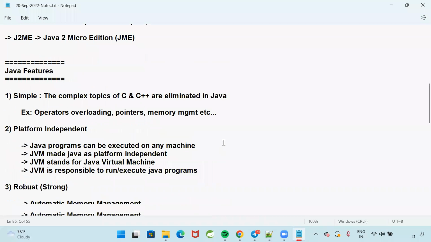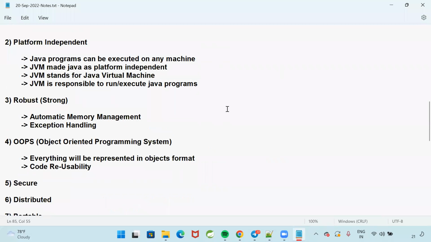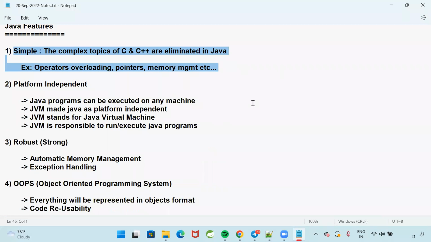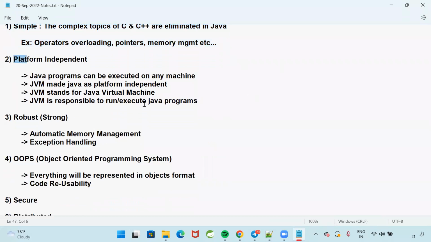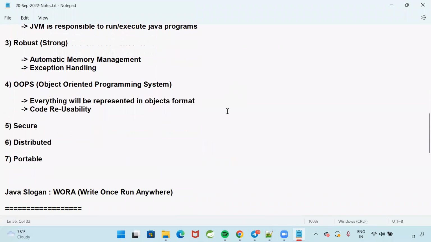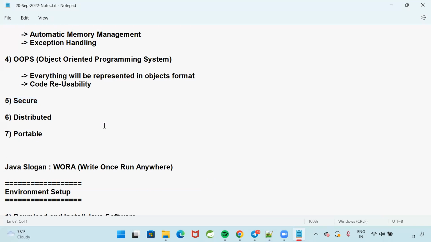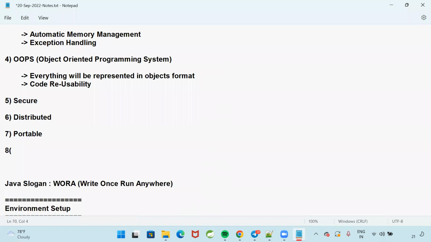There are several features available in Java. Because of those features, Java became more popular in the market. What are those features? Java is a simple programming language. Java is platform independent. Java is a robust programming language. Java is an object oriented programming language. Java is a secure programming language. Java is distributed. Java is a platform. And we can even say that Java is a dynamic programming language.